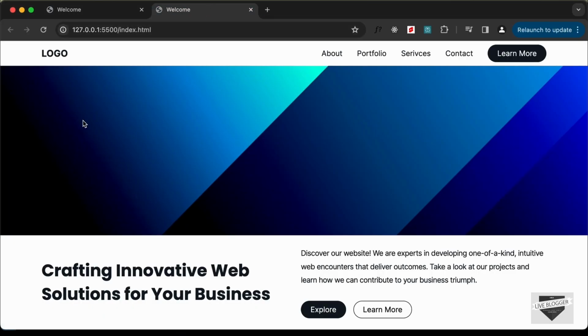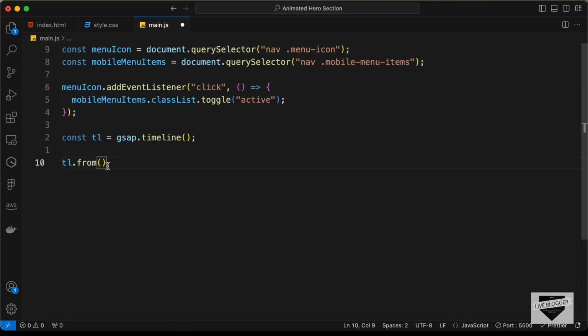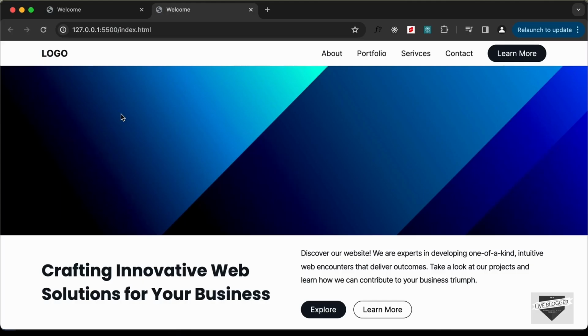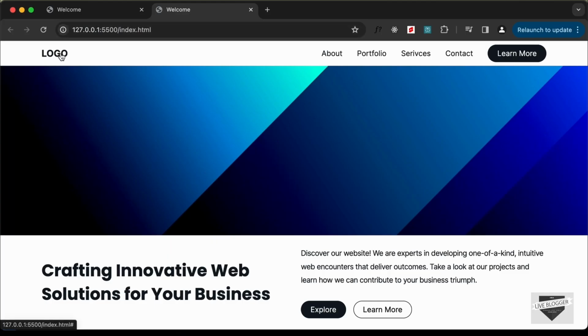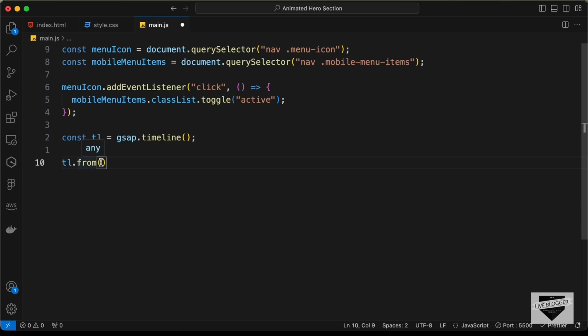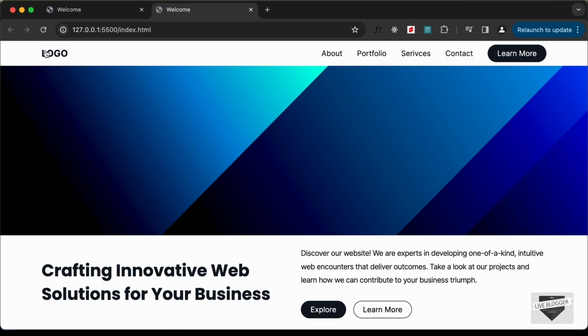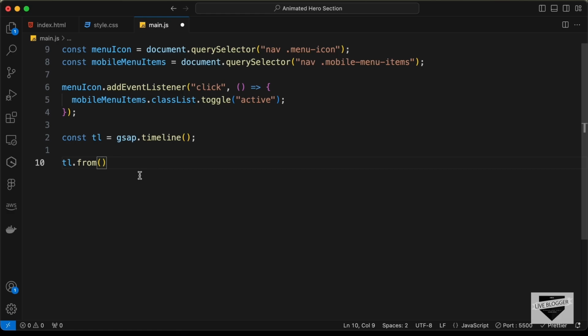So for example, this logo is right here. Now if I just type from, and if I add an opacity of 0, then it will go from 0 to this opacity of 1. Now if we add to instead of from, then it will go from the current state to the state that we provide over here. So for example, if we set the to opacity of 0, then it will go from this opacity of 1 to the opacity of 0. So let's go ahead and write the code, and you will understand it better.